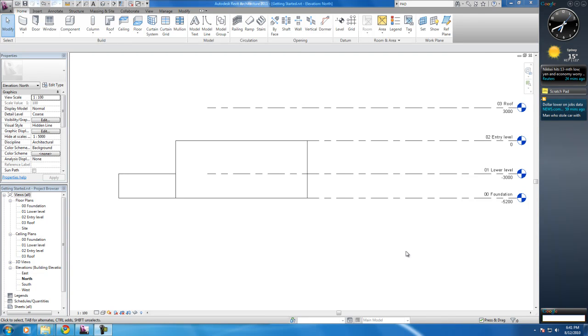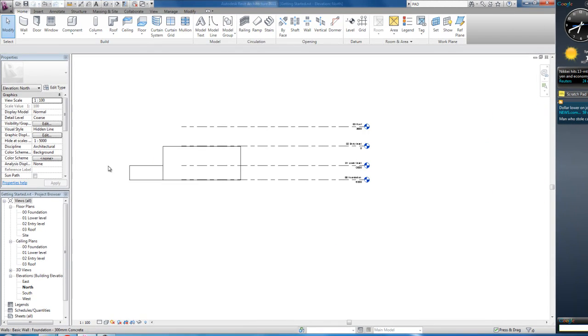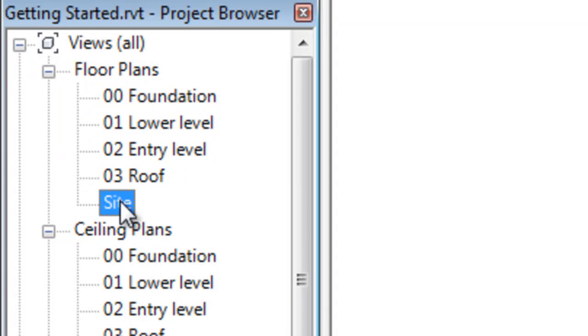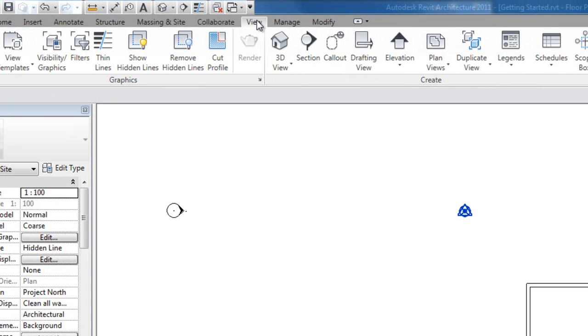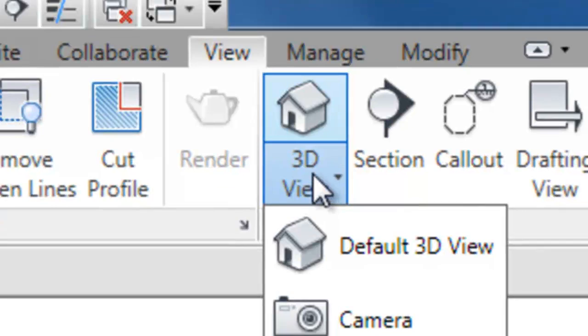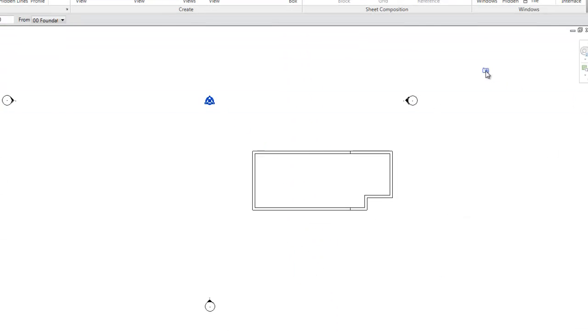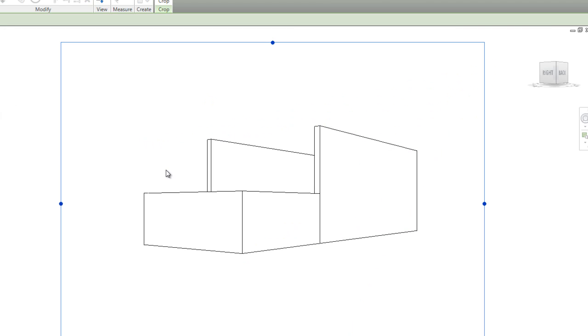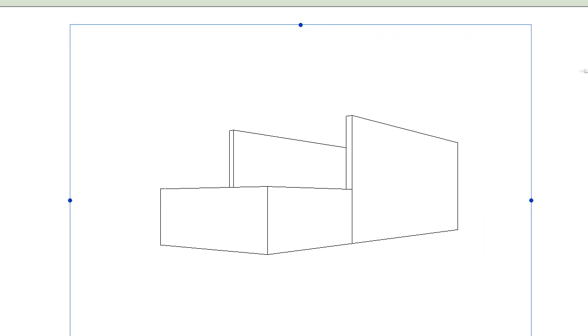Alright, in this tutorial I'll be adding a 3D view and a topographic surface for my house. So start by clicking site in the view part, scroll out a bit, now go to the view tab, 3D view camera. Alright, I'll do that, make it look a little like that, click, there you go. We're done that part.